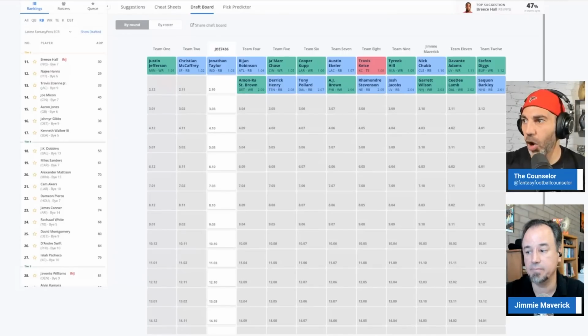So, guys, if you're in the car, Saquon Barkley, CeeDee Lamb, Garrett Wilson, Josh Jacobs, Stevenson, which I think there could be a buzzkill there with Stevenson. I am a little concerned if Cook ends up there, something like that. A.J. Brown, Tony Pollard, Derrick Henry, and Amon-Ra St. Brown.